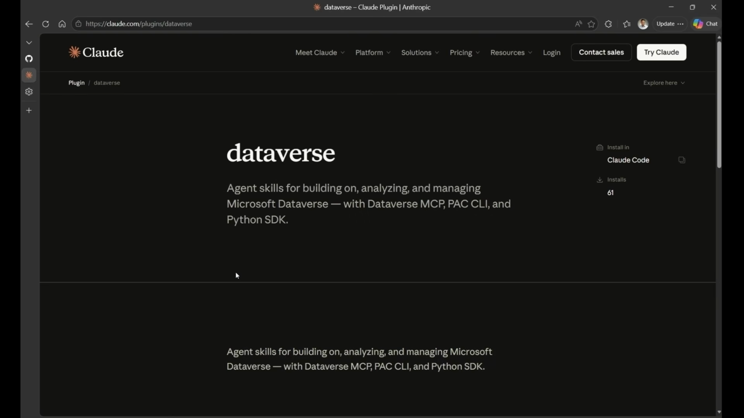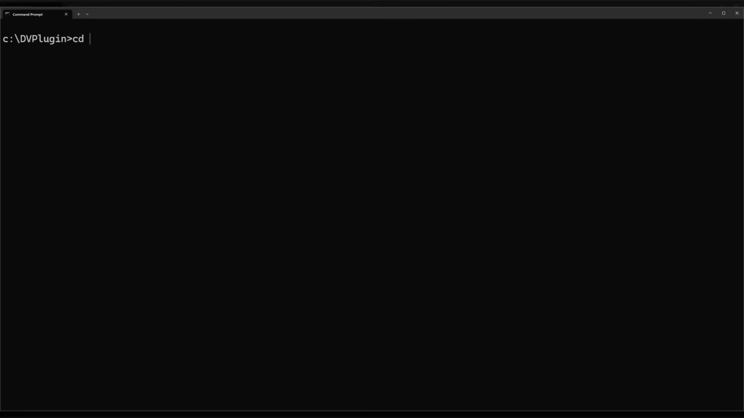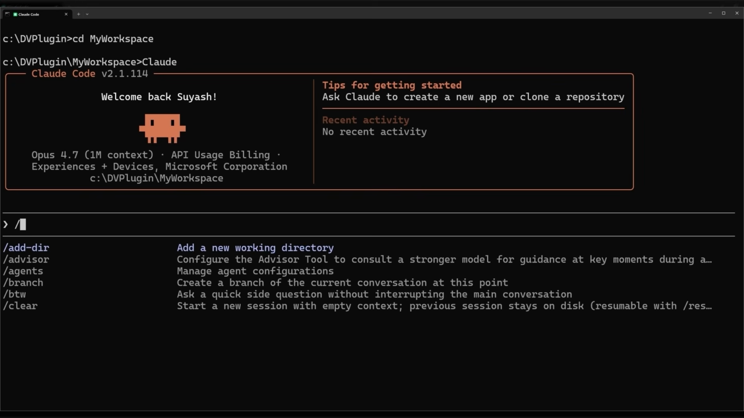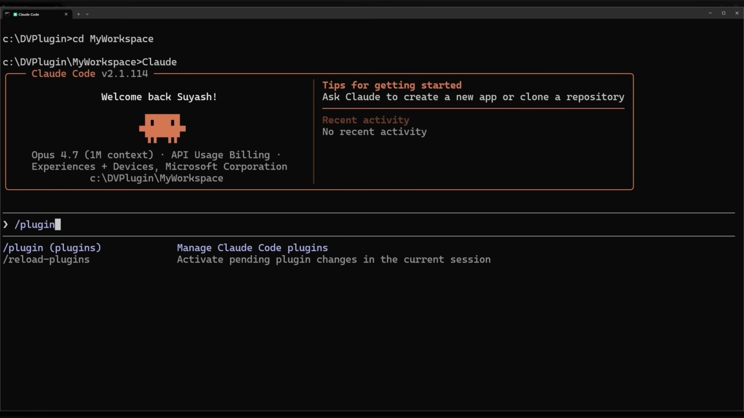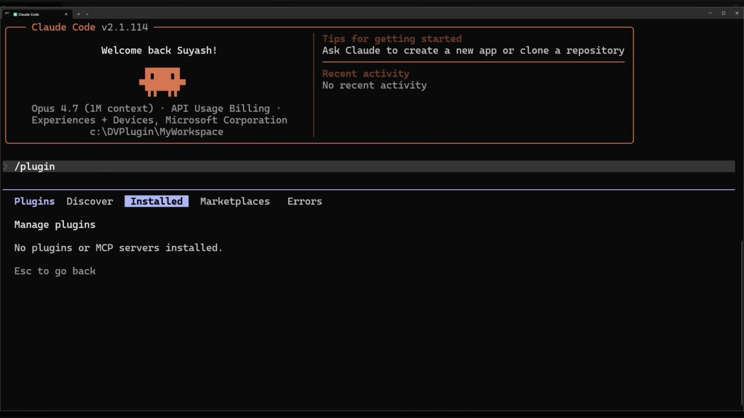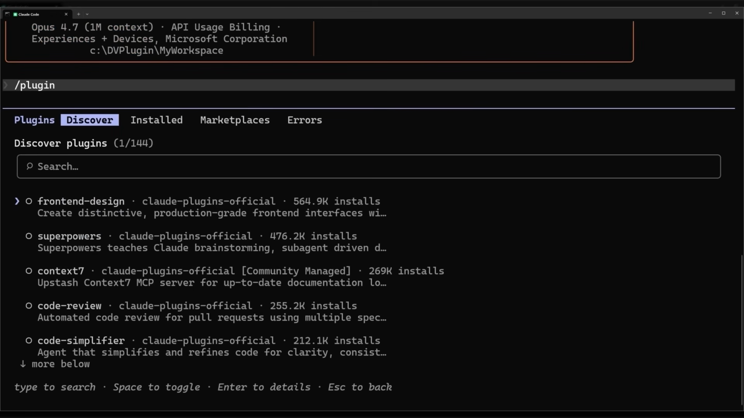There's our plugin. Now let's see it in action. First, let's navigate to a clean Workspace folder. Then we'll launch Claude code from the command prompt. Let's first check if any plugins are installed. Clean slate. No plugins. Now let's search for the Dataverse plugin.